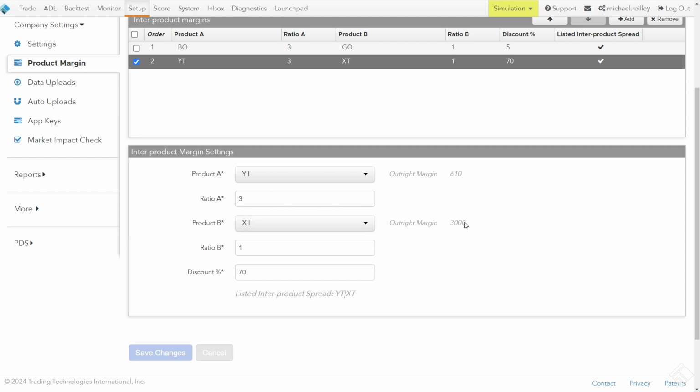You will notice it's in a light gray here. The outright margins for each one of these products is displayed as well. So for the YT, it is a margin of 610, and for the XT, it is a margin of 3,000. Again, with that ratio in place, it would then reduce that margin accordingly.